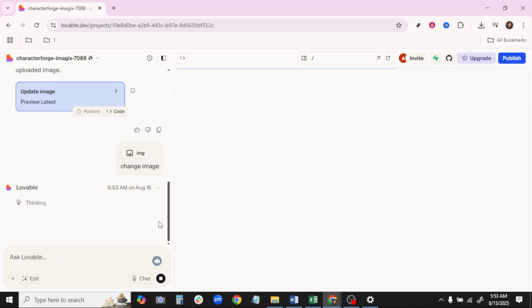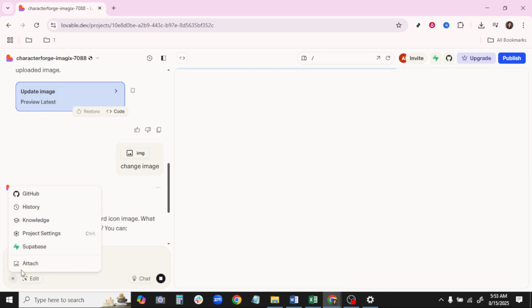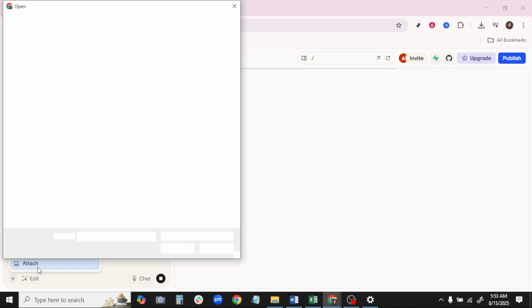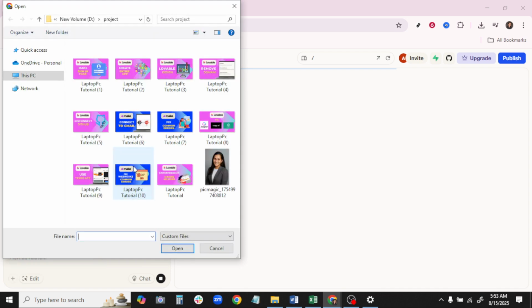Once the desired image is selected, the fun part begins. Ask the AI to replace the existing image with the one you just uploaded. This step is crucial because it lets you fully maximize the AI's assistance to ensure that the new image integrates seamlessly with the overall design and functionality of your project. And that's it. You've successfully uploaded a new image to your Lovable AI project.